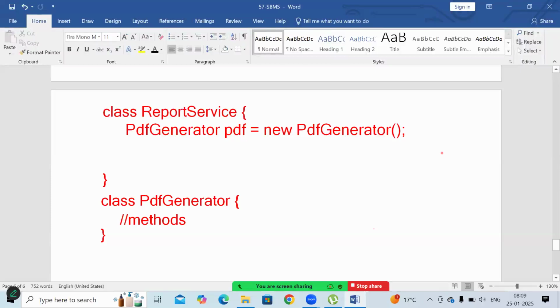Okay, let's do one thing. Now this report service, the dependent object, wants to change to another dependency object. Instead of PDF generator, suppose in my project there is another class called Excel generator. There is a class called Excel generator. Am I clear with you? Okay.